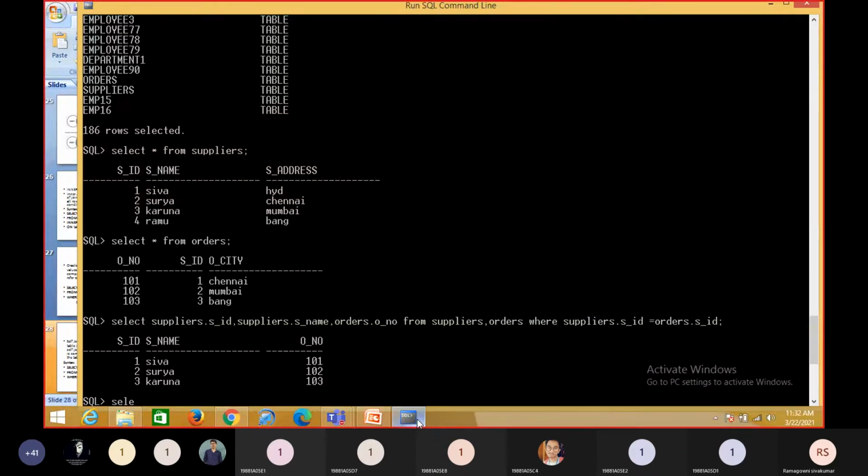See how it will be. Tell me the query. Select, what are the columns I want to display? Supplier ID, supplier name. Okay. Select supplier ID, comma, supplier name, comma, I want to display supplier address also. Supplier address from suppliers. Okay.